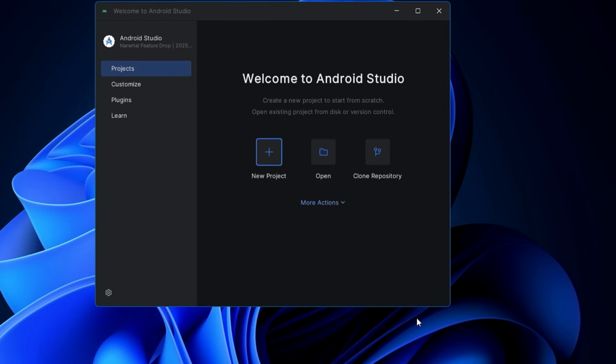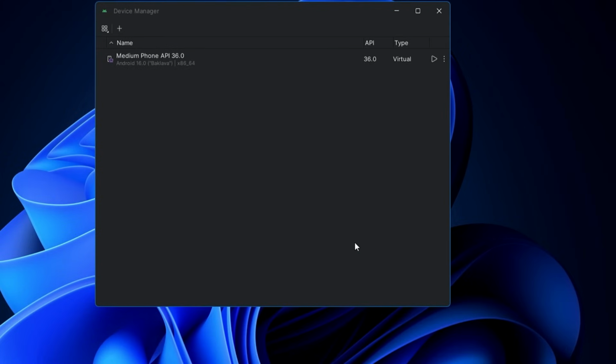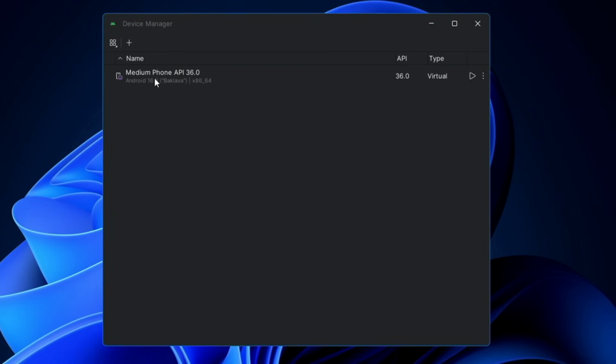First, you have to click here on More Actions. Choose Virtual Device Manager. Click on it. Now, initially, it might show you the Medium Phone API, which you can instantly use. But I will demonstrate exactly how you have to add a virtual device and how you have to use it. So first you have to click on this plus icon on the left-hand top.